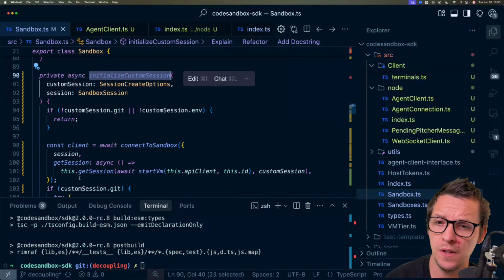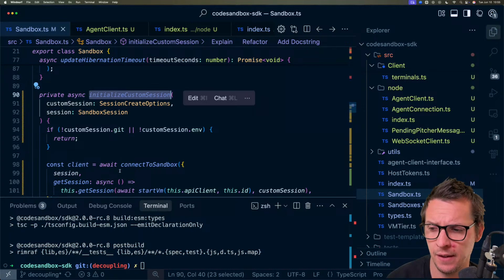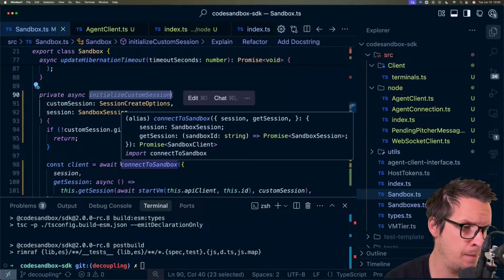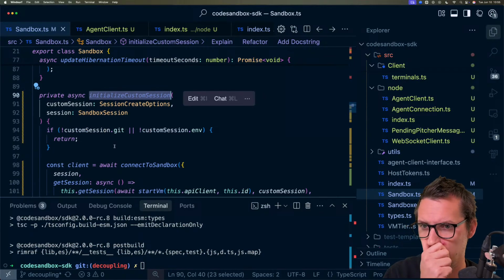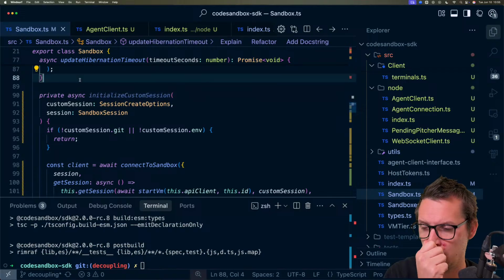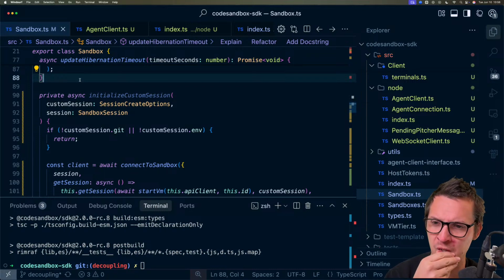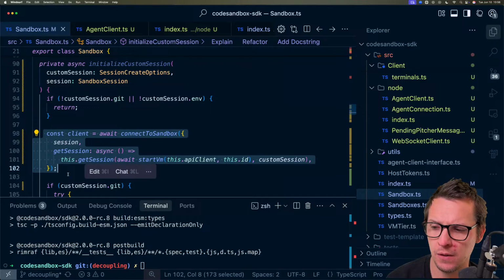So the point is that if we have a custom session, we're going to initialize it. And doing so, we need to connect to it. But what we can do here is when we just connect the sandbox, we don't have to recreate the connection. We can just use that connection that was used to initialize. Oh, I know what we should do. We should do the opposite. We shouldn't do that here. We should do this when we connect.